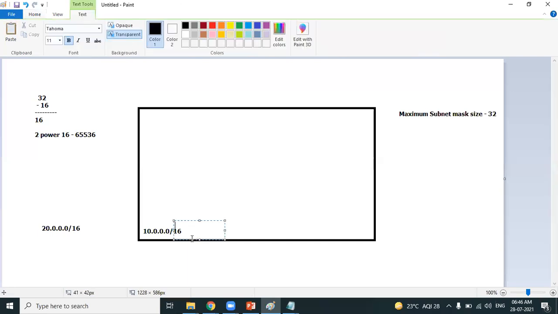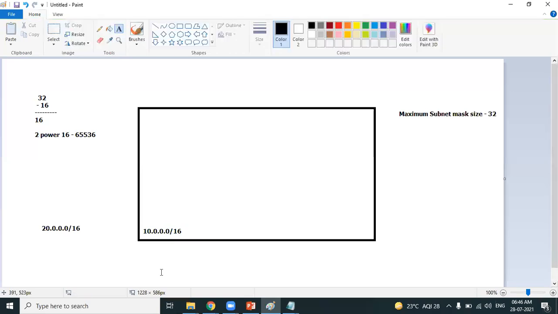We already have discussed the subnet mask. This IP address can be any number. It's not compulsory that it should be 10.0.0.0 only. Any series you can take. Okay, makes sense. Yes, these are all private IP addresses.